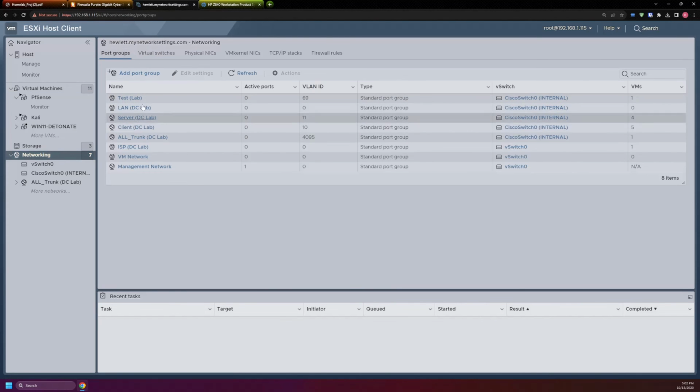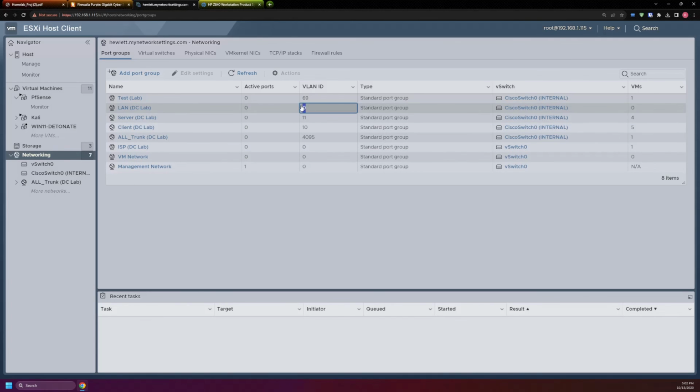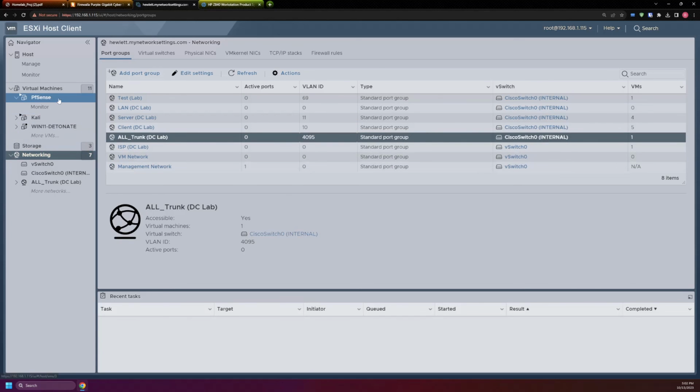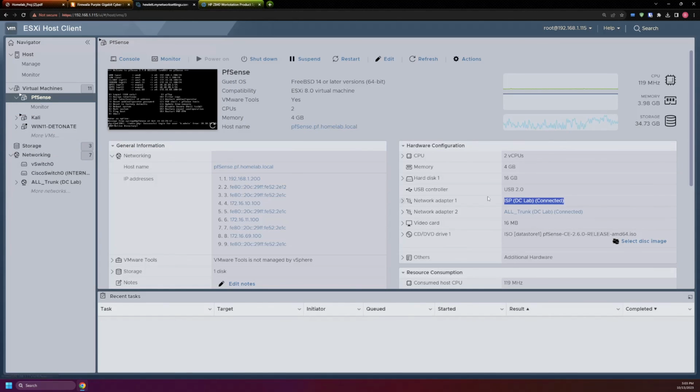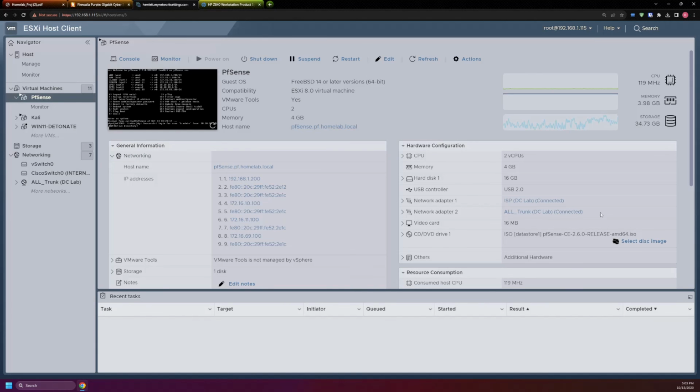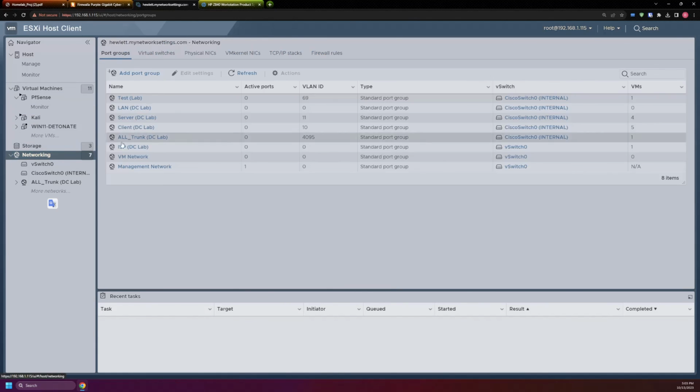So if we go to port groups here, we'll see all the different VLANs that I set up here. You'll see on the right the VLAN IDs. And the pfSense is basically connected to two of these, the ISP and the all trunk. That's just what it sounds like. ISP is going to get the pfSense connected to the WAN. In this case, there's pfSense here, and all trunk is a VLAN with a VLAN ID of 4095.